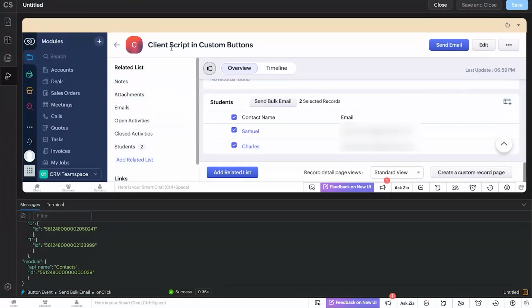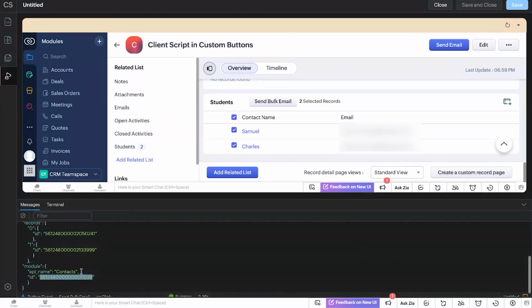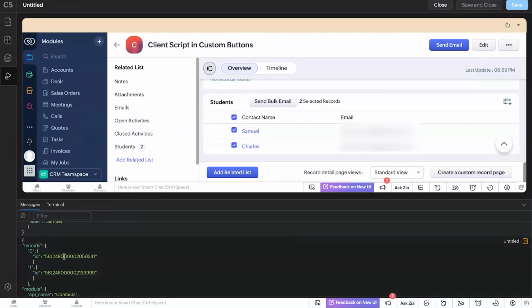While we are in a course record, because this custom button has been added to the related list, which has objects of the contacts module, based on the context, you're getting the contacts module's information. And the record IDs that are shown here will be taking you to the records of these contacts, right? So even though we are in the courses module, based on where the custom button is placed, the context is being passed contextually and the client script works accordingly.